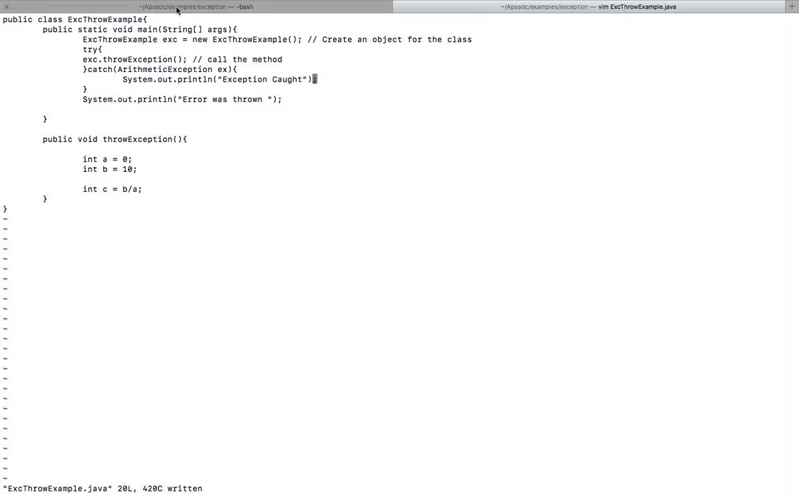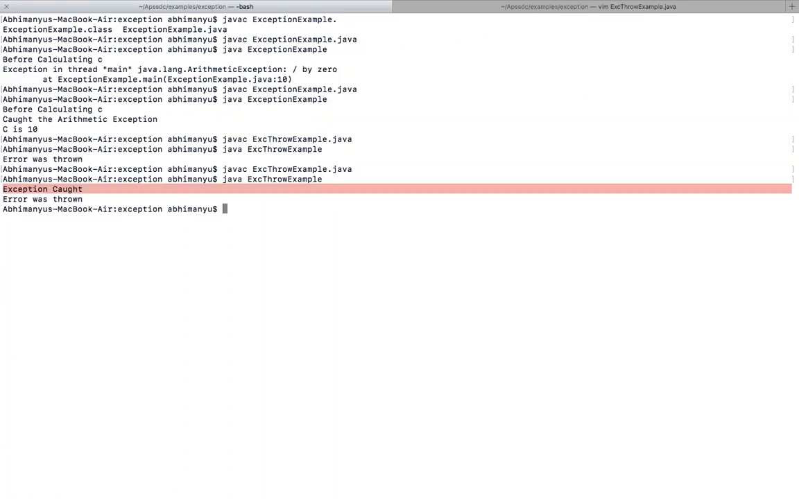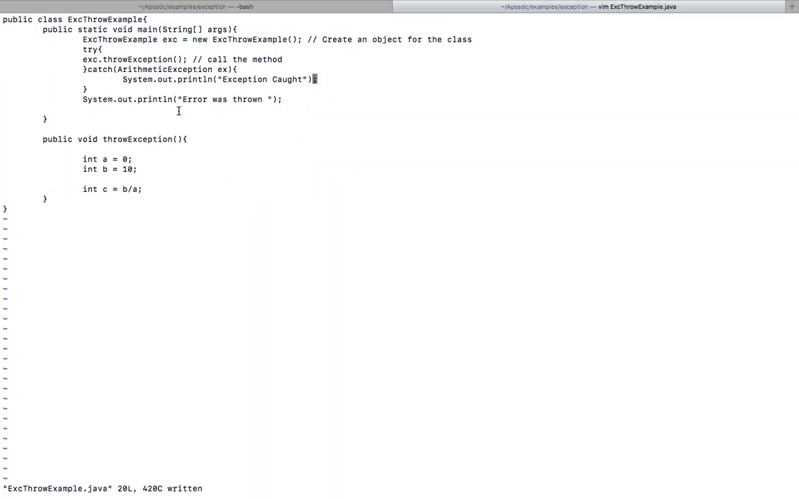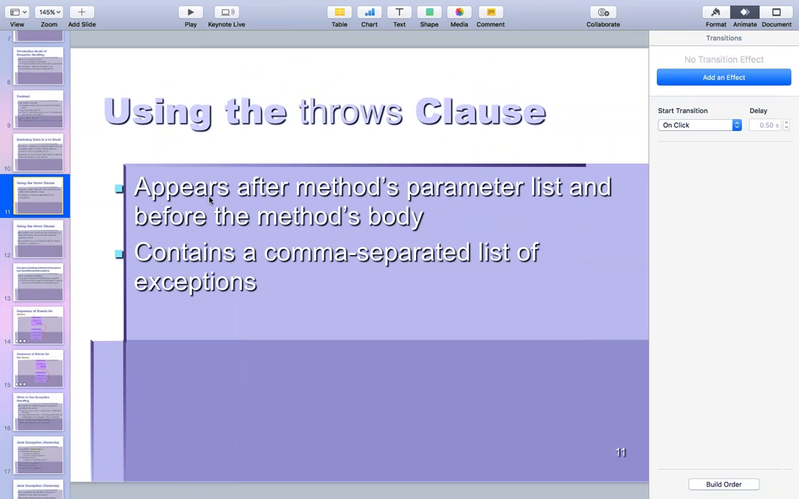So if I recompile it now, it says exception caught, and then it says error was thrown, right? Then it says error was thrown. So what is happening? Let's look at it.